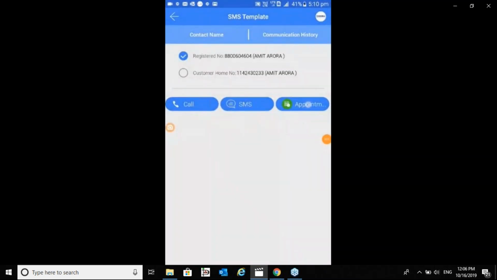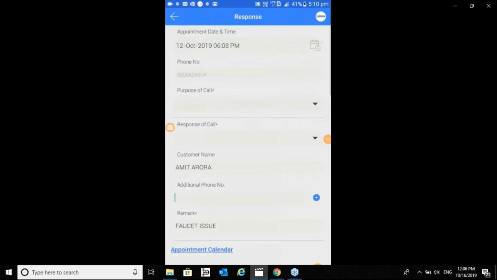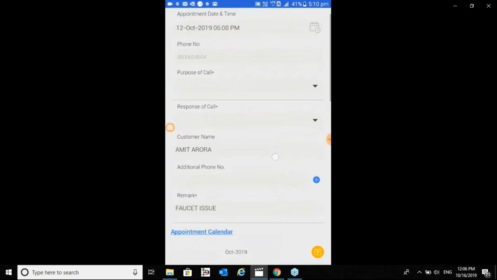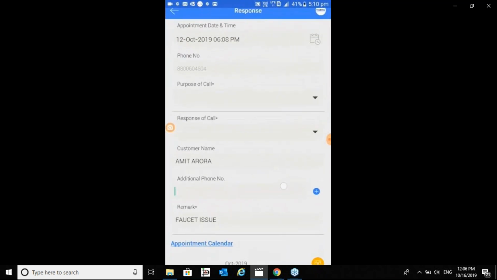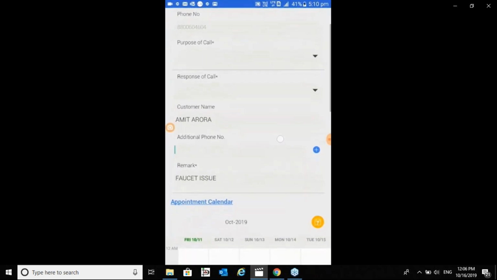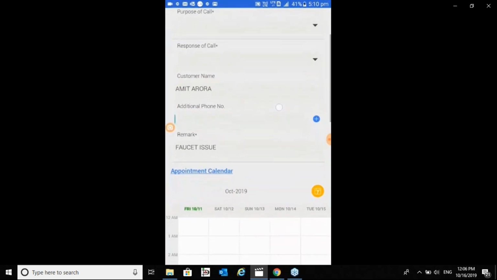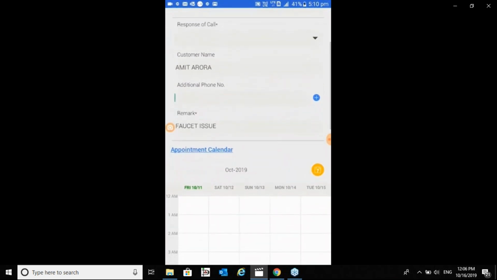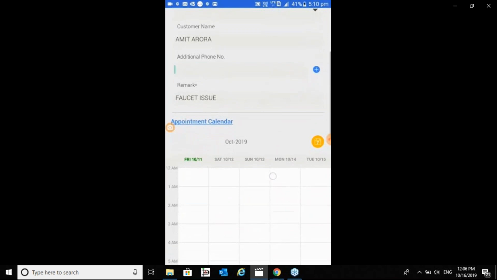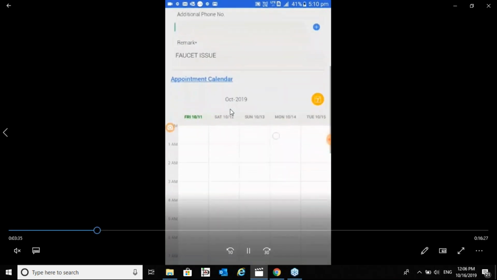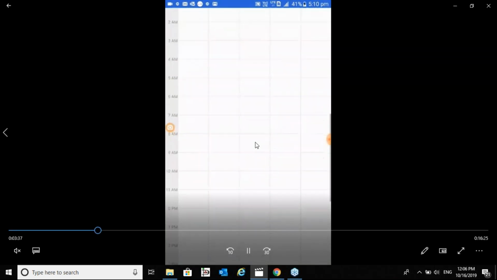Next is the appointment. So this is the same response page for rescheduling the call. So there is a two-way. Either you can call the customer and add details, or you can directly go to the appointment section. So the same details would be reflected to you. And after that, I need to capture the response of call, I can add purpose of call, and can add to my calendar, and then submit all those details here.